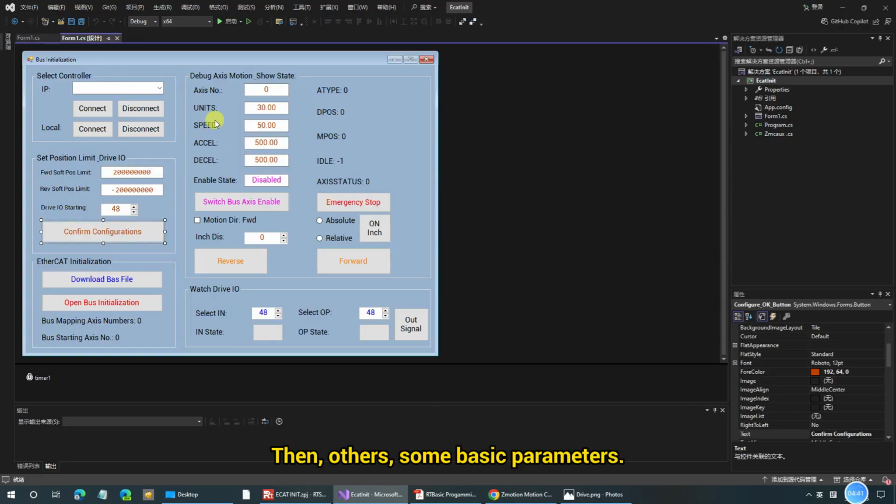Then, others, some basic parameters. Units means pulse amount. DPOS means axis demand position. MPOS means axis measurement position. Speed, acceleration, deceleration, etc. Idle means motion state. For these, please refer to the basic programming manual.